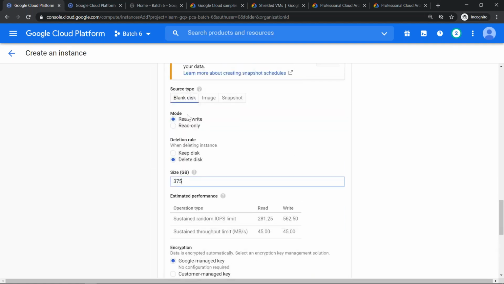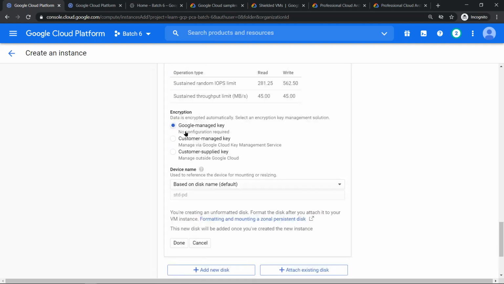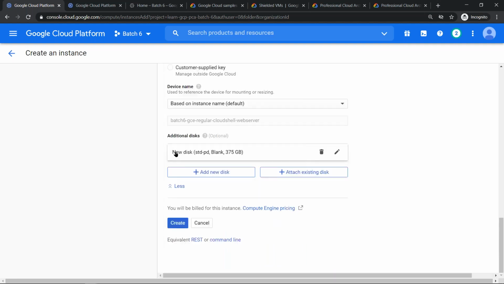And when you have a disk storage, encryption automatically comes. The encryption feature which we saw previously was for our boot disk, which is a standard persistent disk. Now this is a data disk. Even for that, we have an encryption option. Good. That's our first data disk.